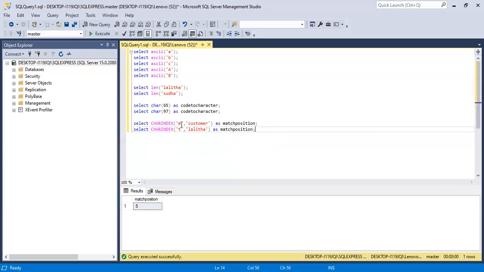Yes, ma'am. Here, in this customer string, I'm searching where M is. So M is located at the 5th position. In Lalita, T is at the 5th position. If I take Sudha, like that. Yes. Shall I go with the next one?